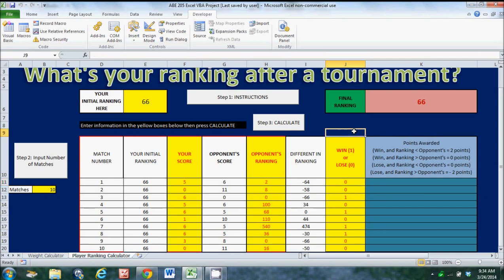So this is a little complicated, but I'm going to do my best to explain. So after each match, you could earn a certain amount of points depending on your ranking and also if you won or lost the match. So if you won the match and your ranking is lower than your opponent's, that means you could gain 2 points. If you won the match and your ranking is higher than your opponent's, then you would just get 0 points. And if you lost the match and your ranking is lower than your opponent's, then you would get 0 points. And if you lost the match and your ranking was higher than your opponent's, then you would lose 2 points.